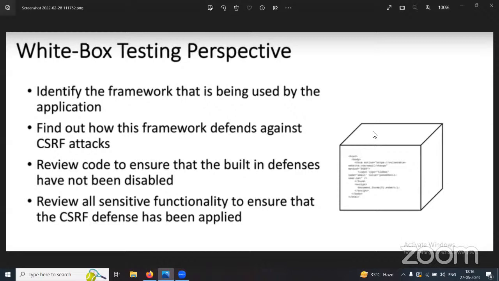If we are using JavaScript, or React to develop an application, or if we are using content type XML or content type JSON, then we need to understand how this framework works. Then we need to check if this framework has some inbuilt functionality to prevent CSRF attacks.